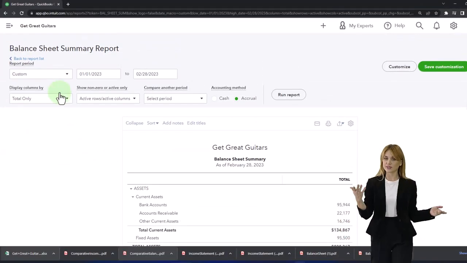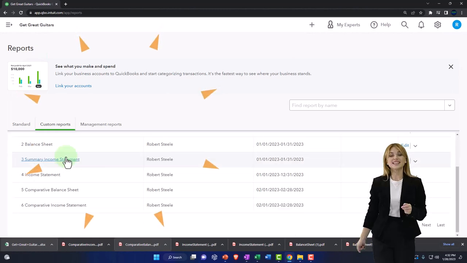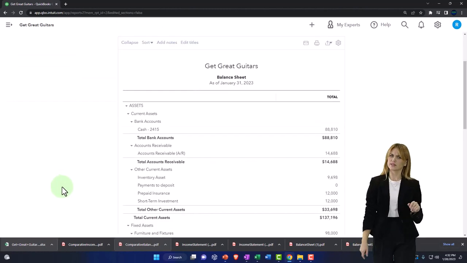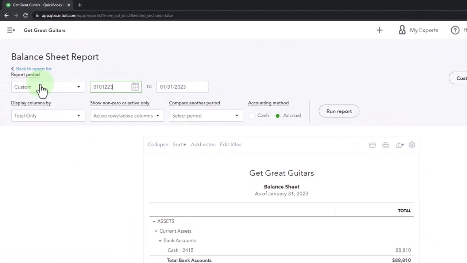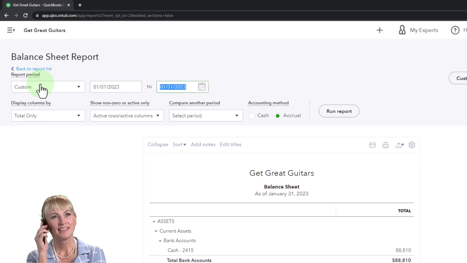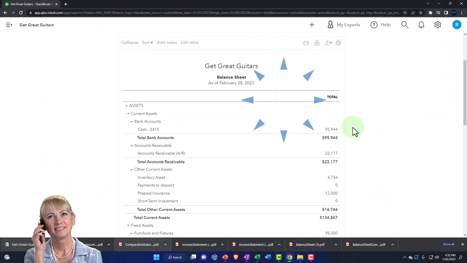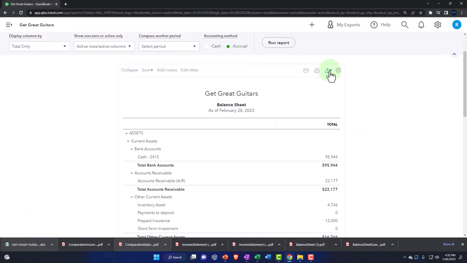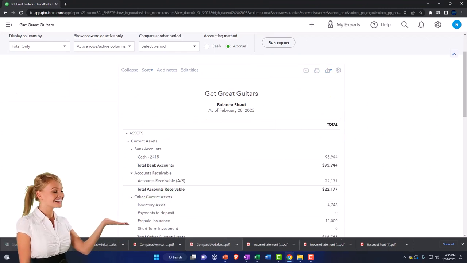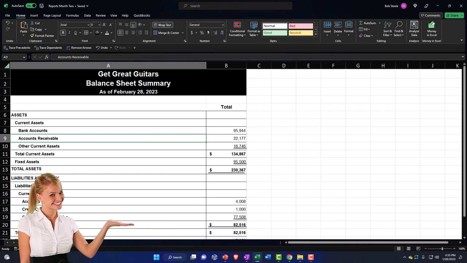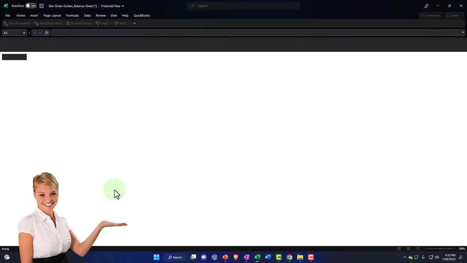So I'm gonna go back up top and then let's do this one by one again. The balance sheet, and let's say this is gonna go from 01/01/23 to 02/28/23, run it, and then export it to Excel. This time I'm just gonna open it and then copy it over.